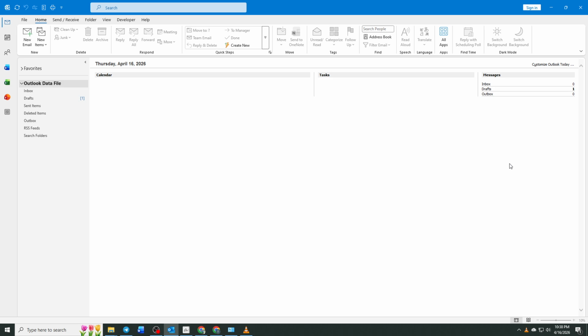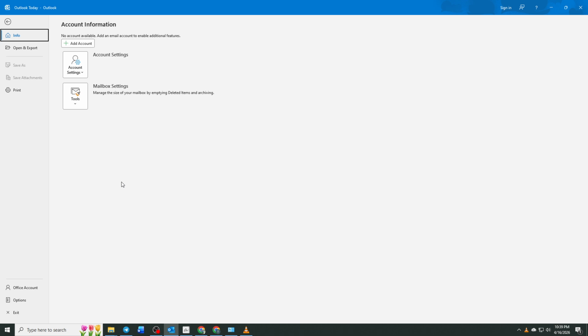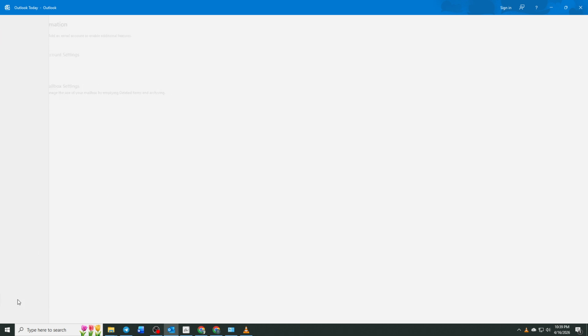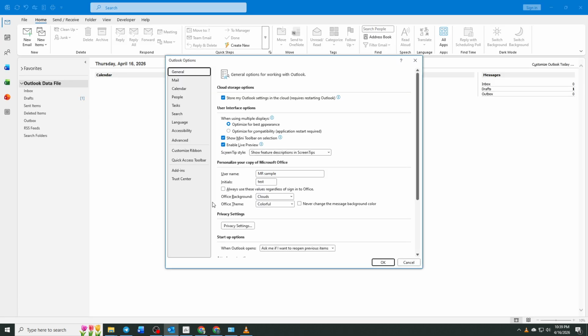To begin, open Microsoft Outlook on your computer and go to the File tab. From there, click on Options to open the Outlook Options window. This area contains all the main settings for customizing how Outlook works and behaves.